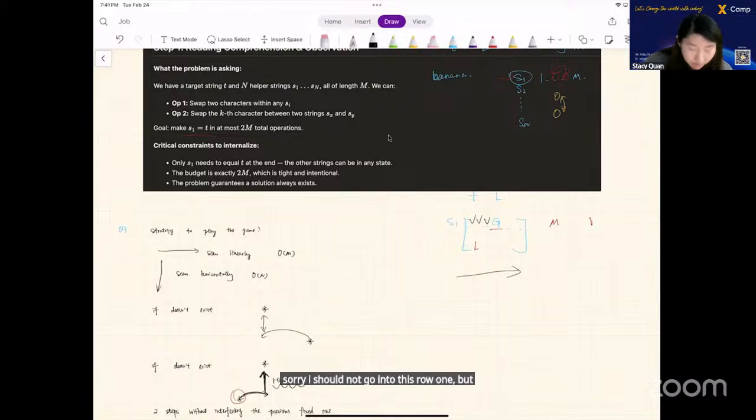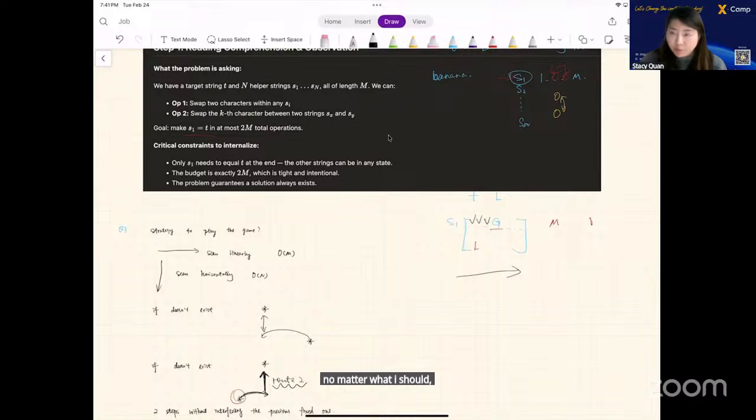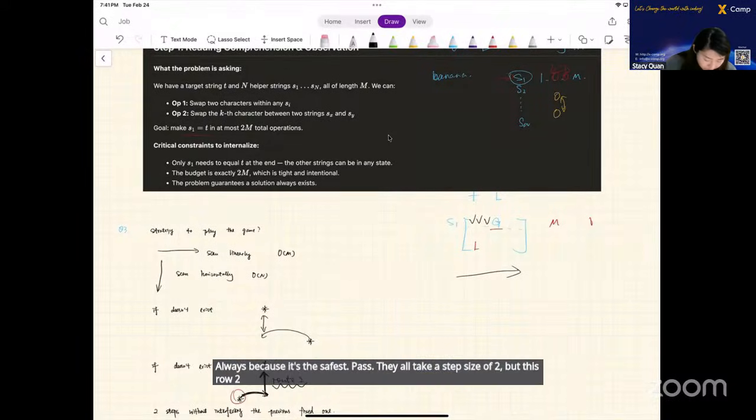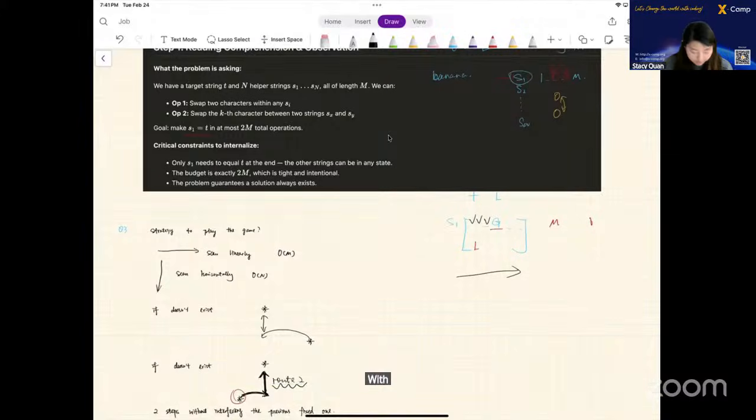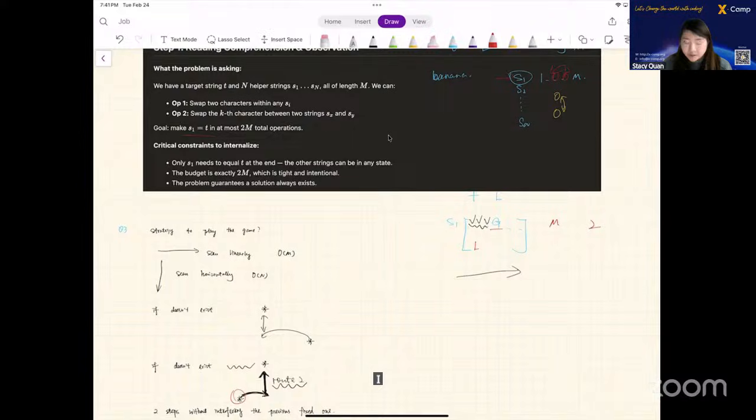But stick with my row 2 strategy anyway. No matter what, I should stick to my row 2 always because it's the safest path. They all take a step size of 2, but this row 2, where I first swap to the right and then swap up with the G, will not interfere with any previous letter I have fixed for myself. They're all taking 2 steps, but never interfere with all the previous fixed spots I have taken. Then I realized that's the worst case. The worst case is taking 2 steps without interfering with any previous answer. I can fix this G in 2 steps.